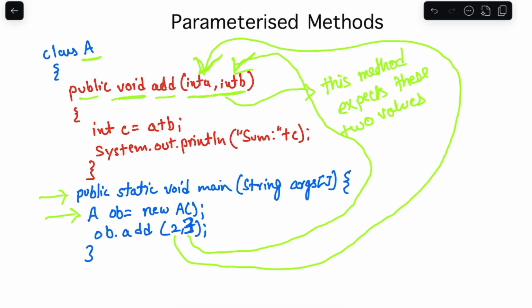So A becomes 2 and B becomes 3. This is what the method was expecting. It was expecting us to send two integer values, int A and int B, when we call it. That is what we have done. So A becomes 2 and B becomes 3.